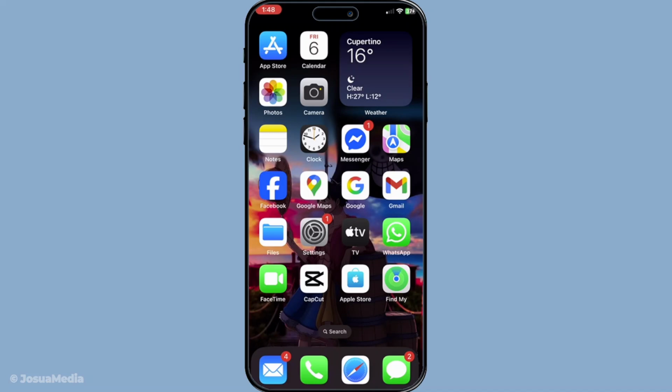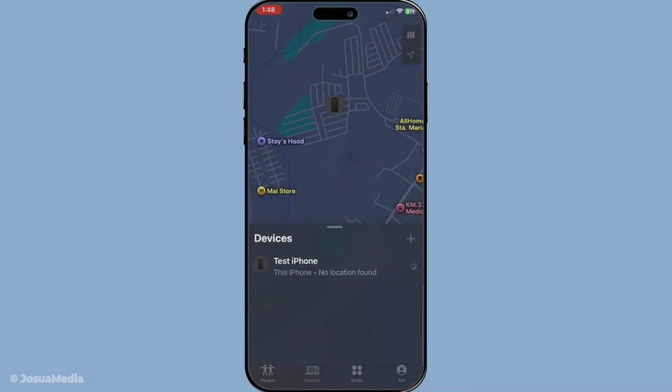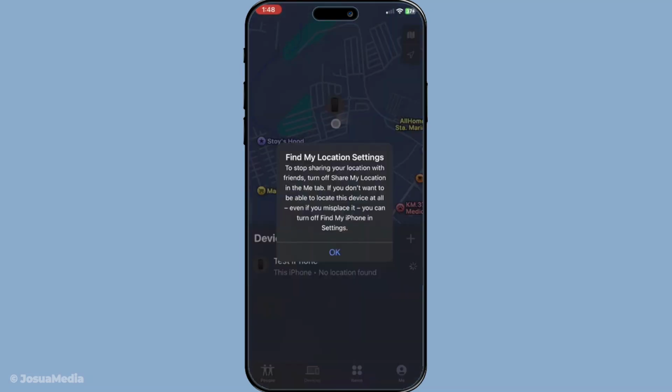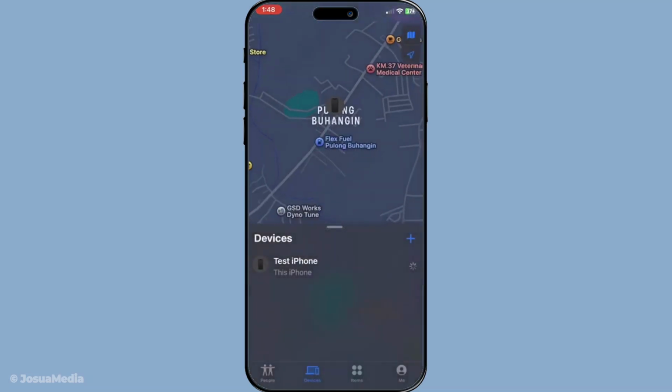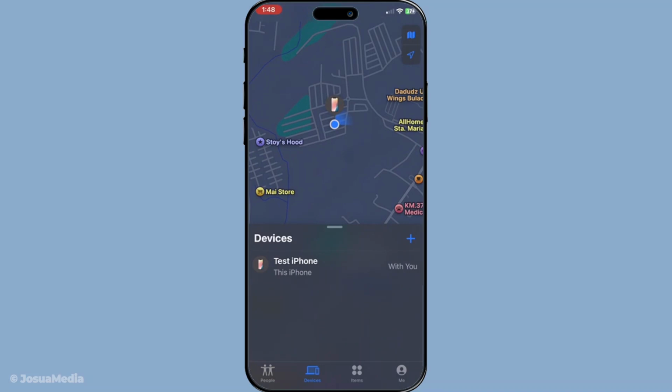To kick off, you'll want to open the Find My app on another Apple device. If you don't have access to another device, don't worry. You can also go to iCloud.com/find using any web browser. Once you're there, sign in using your Apple ID. It's important to note that you should use the same Apple ID that's linked to the lost iPhone. This login is key to ensuring you can access the correct device information.